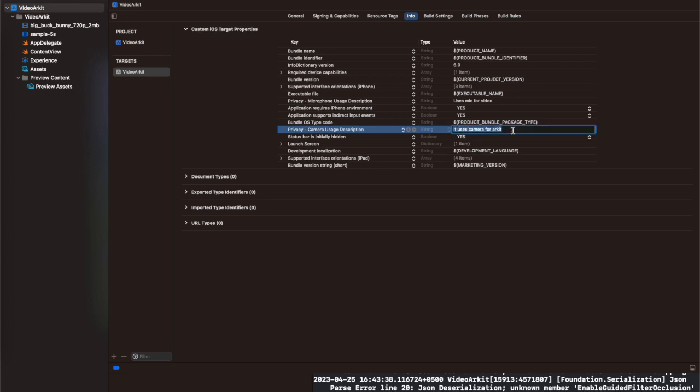As a last step, do not forget to update the info.plist file with the relevant permissions, having privacy, camera usage description.